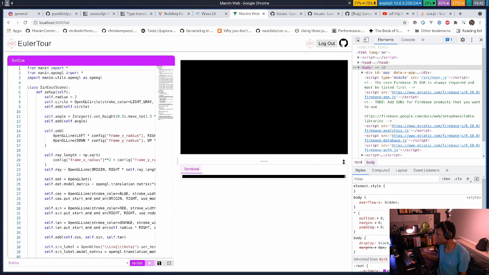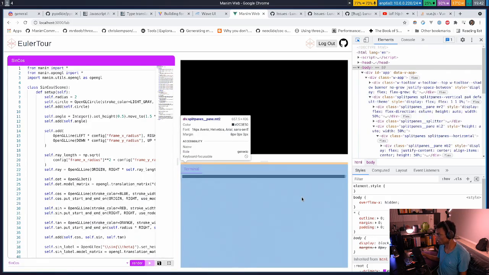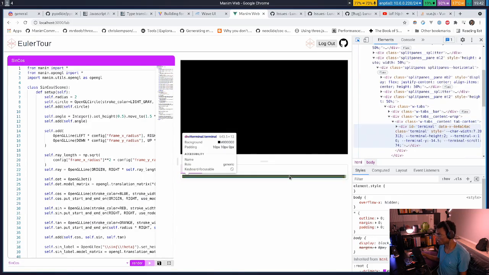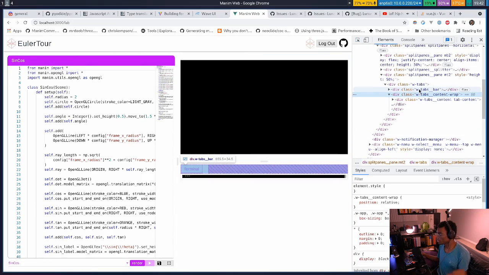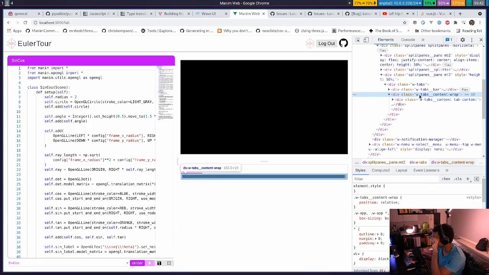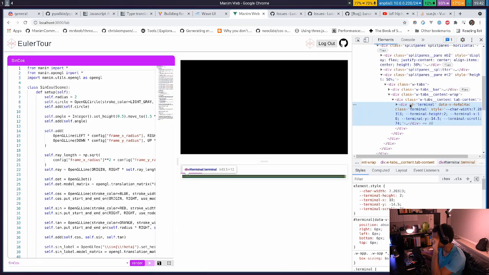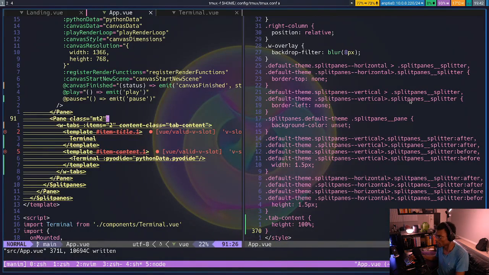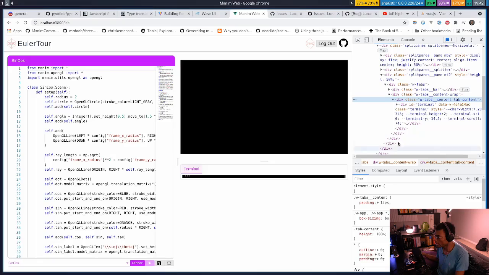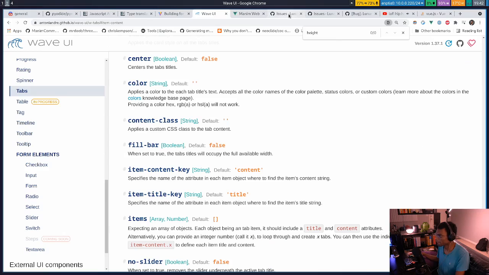Yeah, that didn't do it. The bar. This doesn't even have the 100% height. Does this have it? I actually don't know what has it. Content class equals tab content. Why did that not do anything?